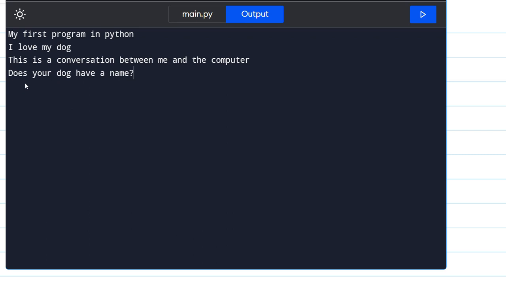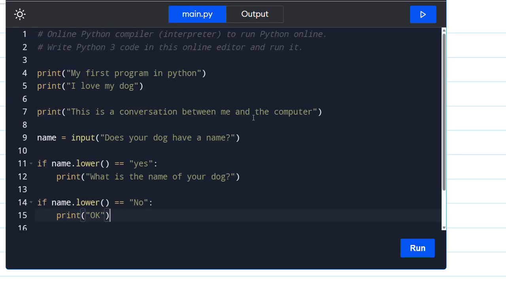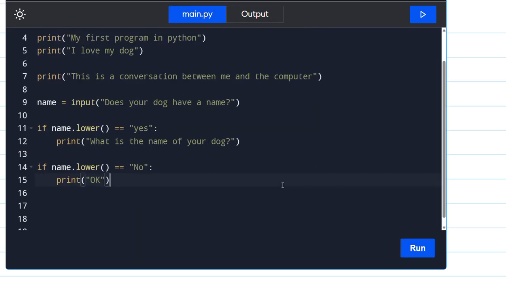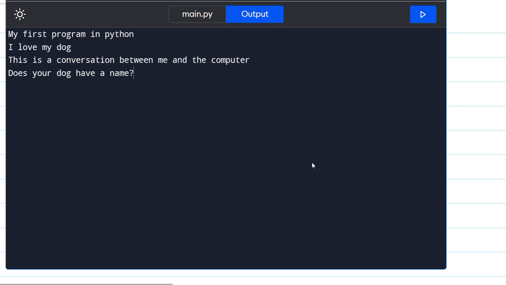Does your dog have a name? Let's say yes in lowercase, and then press enter. What is the name of your dog? And there you have it. We can extend the code from here, just making conversations. But let us test it when we say no. Let's run it again. Does your dog have a name? Let's say no, lowercase. It was supposed to print okay.